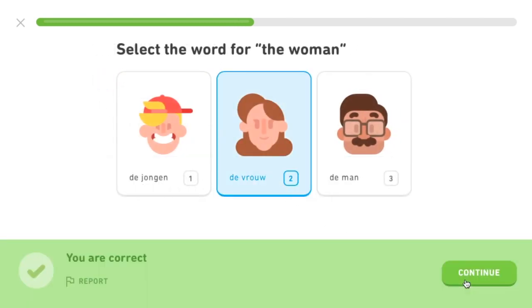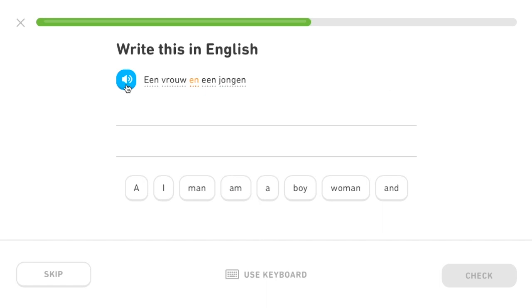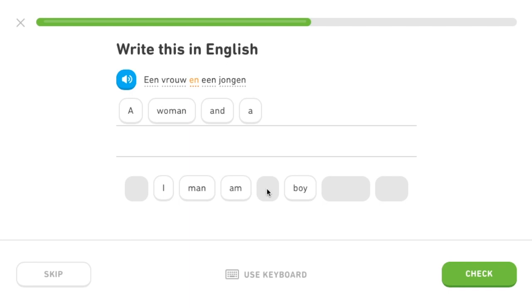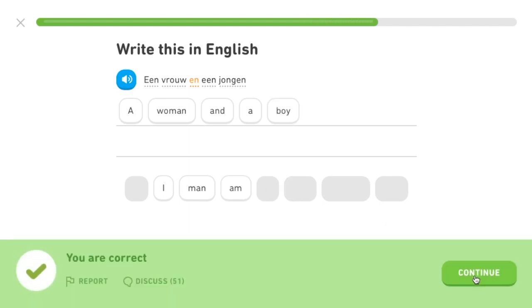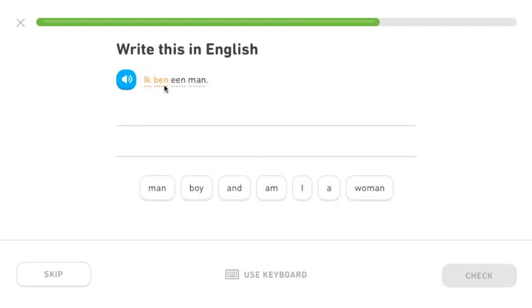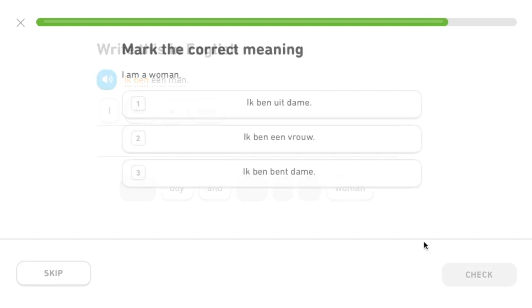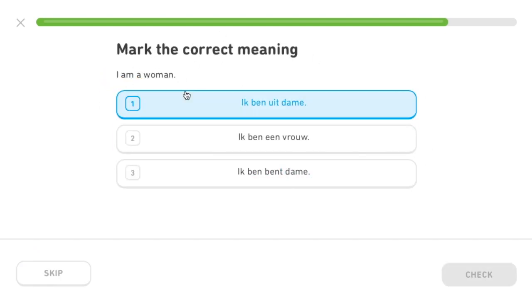And woman, well, there's the woman. Een vrouw en een jongen. If you listen to it, you'll hear it in Dutch. That's a woman and a boy. Let's hope I'm right. Oh, yes. And then ik ben een man. That is I am a man. There you go. And then here, that is one of the other options.